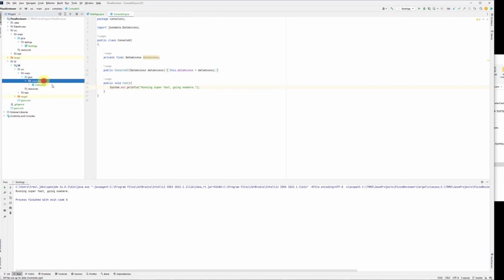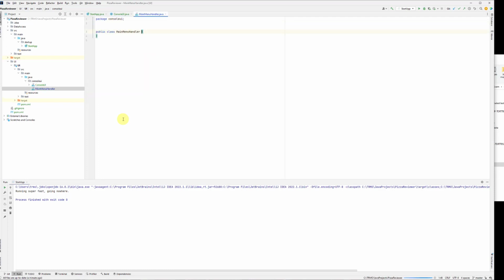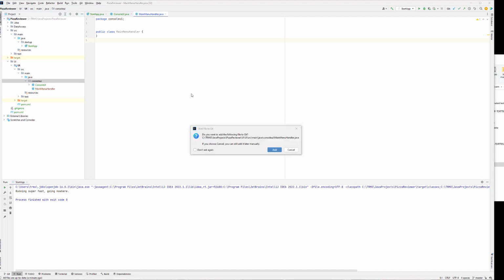So let's create a new file. Let's create a class and call it main menu handler. So this is supposed to print out the main menu to the console. We won't do anything with it. And you can see it is blue. So I'm actually not sure what that means. But a quick Googling says that blue means modified in not active change list.